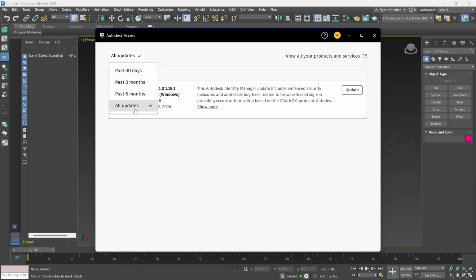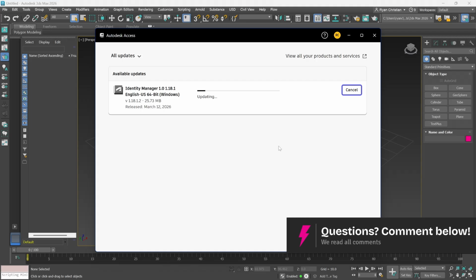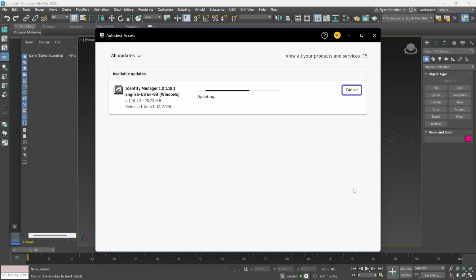Let's say you have here all updates from the past 30 days, 3 months, 6 months, all updates. Okay, you can just go ahead and click on Update right here. If you have multiple updates needed, well, you can just go ahead and click on it one by one. Wait for it to process, and once that's done, you should be good to go.